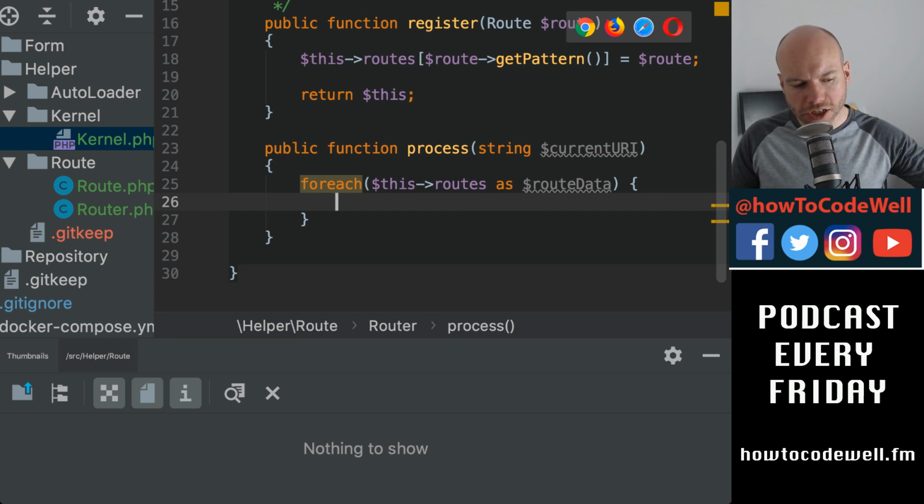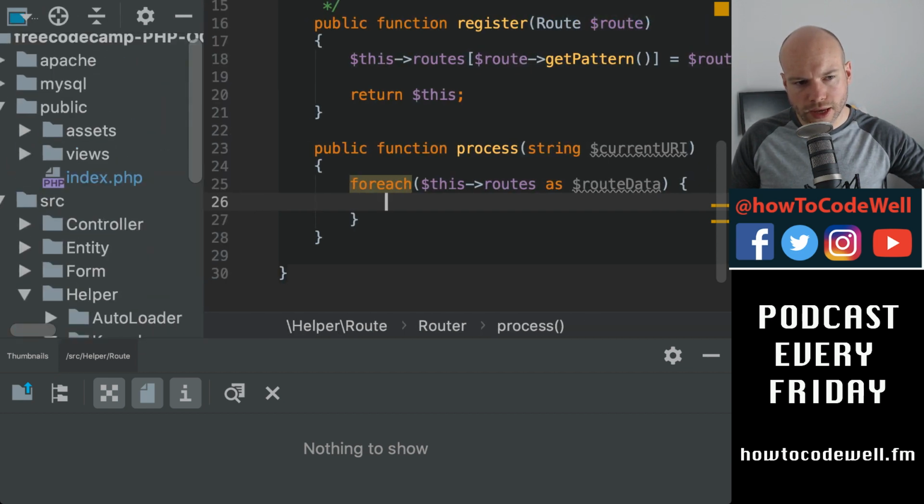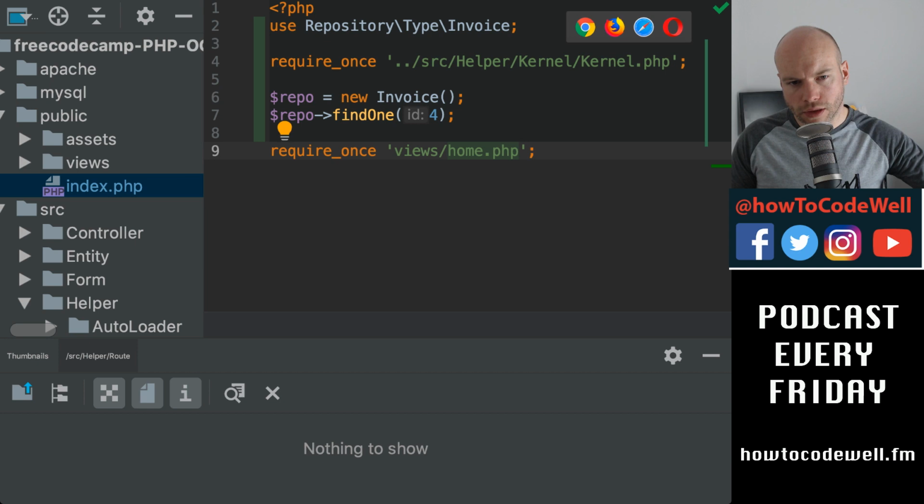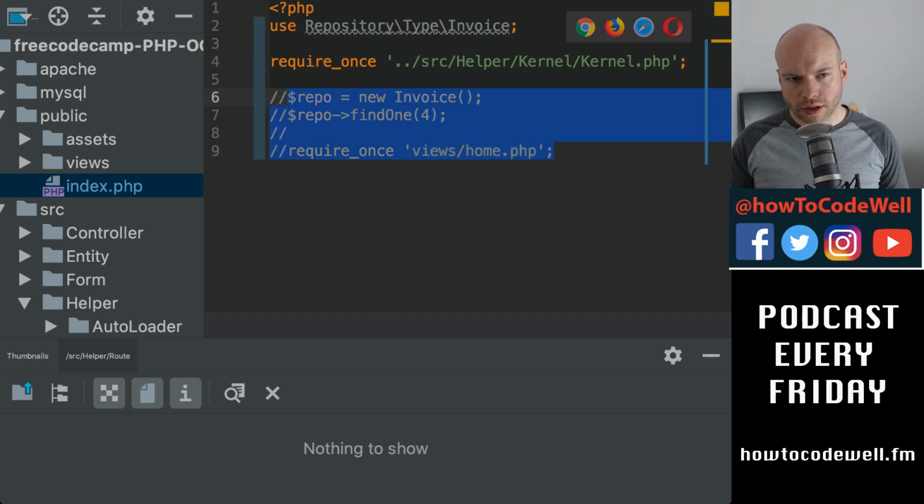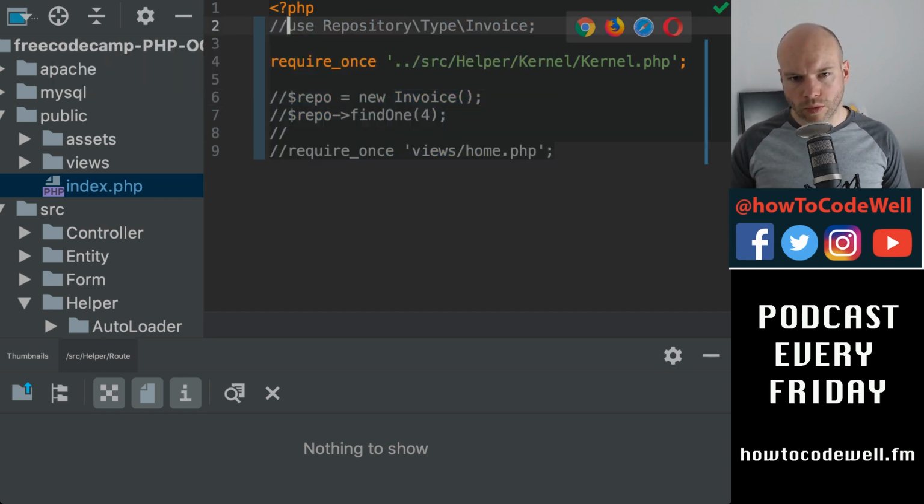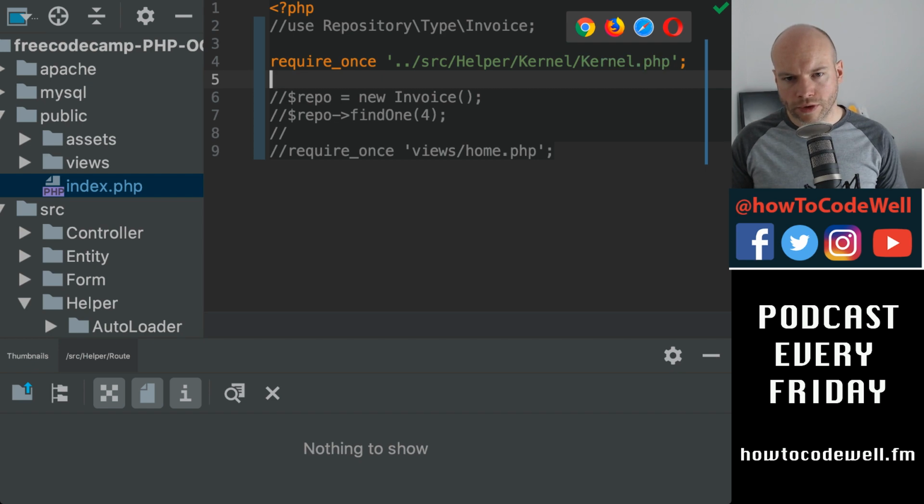I'm trying to achieve a controller model view sort of architecture where in the index file, we are loading up the kernel and we're passing in the, let's just comment that out because that doesn't make any sense at the moment. So we're hitting the kernel. So let's just remove that. Well, no, let's keep it. We're in the kernel.